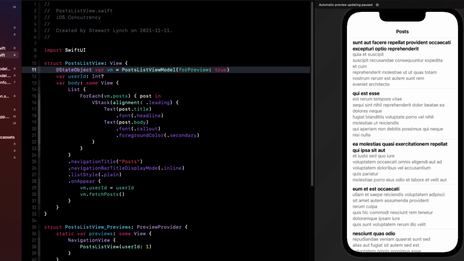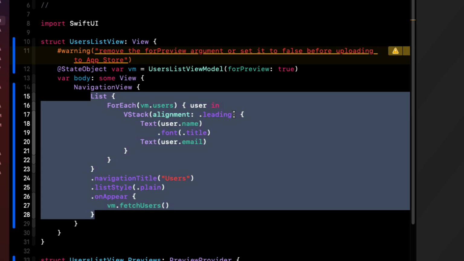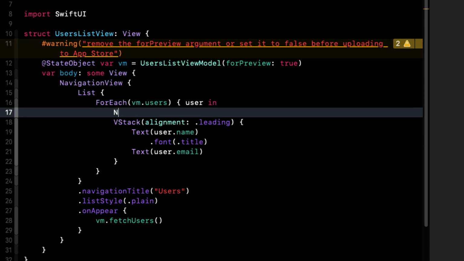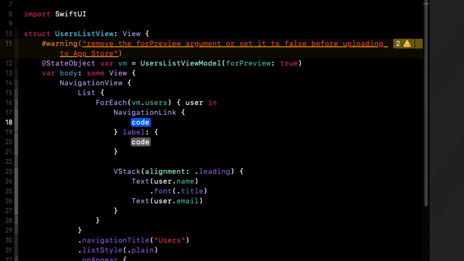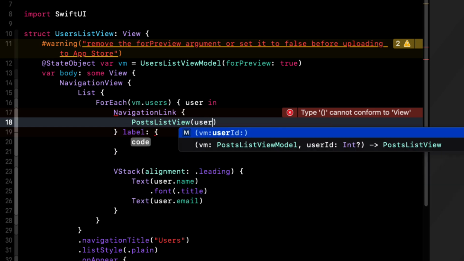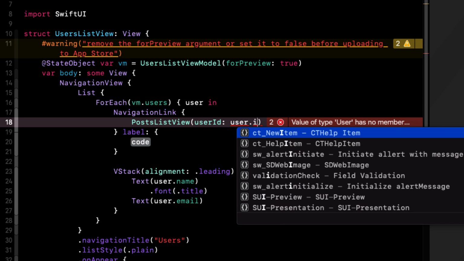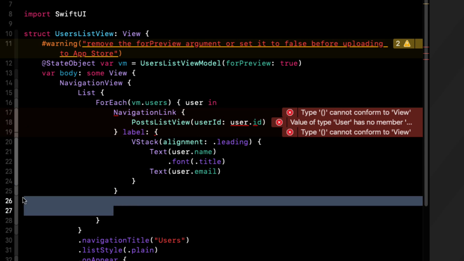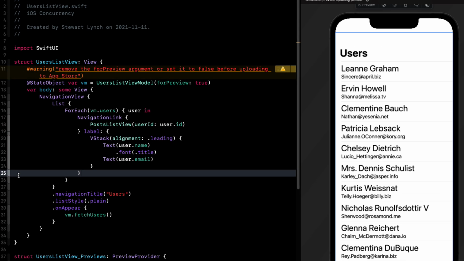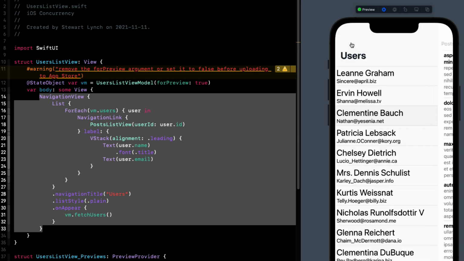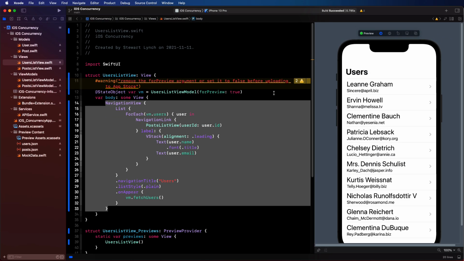Then back in our list view, in order to be directed to the post list view, we'll need to create a navigation link. And the navigation link's destination is going to be our post list view, passing in the selected user ID. And the label will be exactly what we have. If I test this now, it all just works. Perfect.